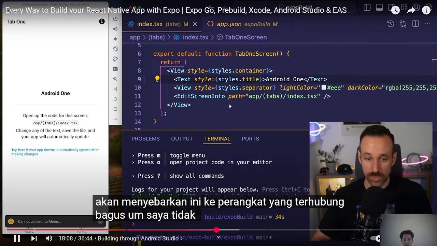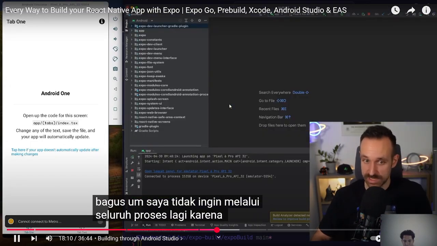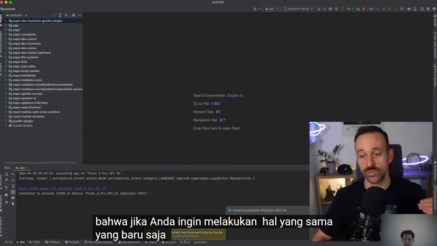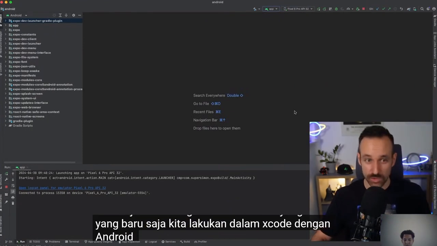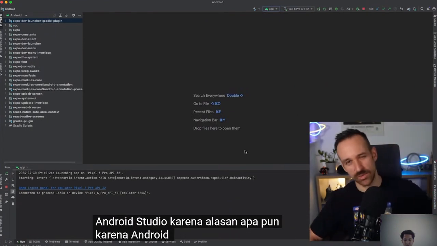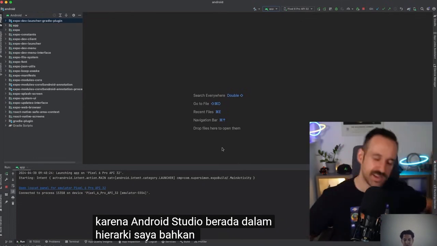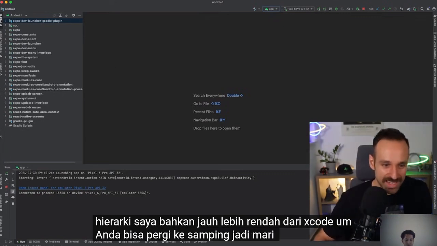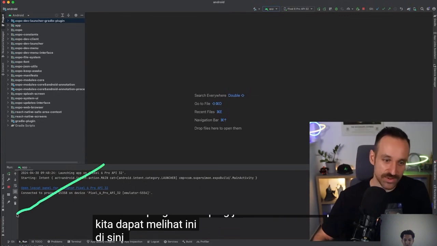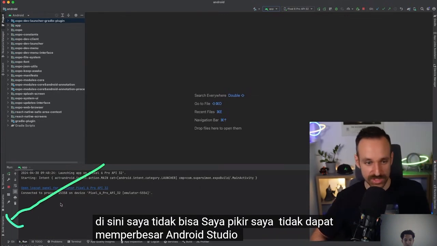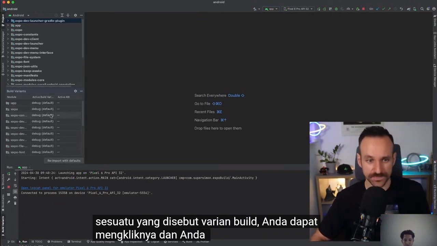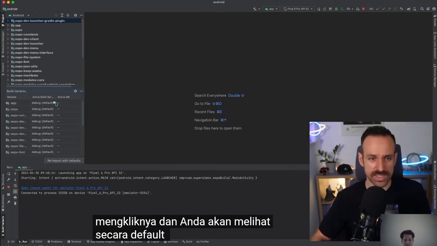Good. I don't want to go through the whole process again because it might take time, but I just want to show you that if you want to do the same thing that we just did within Xcode with Android Studio, for whatever reason, because Android Studio comes in my hierarchy even way below Xcode, you could go on the side. Down here, there's something called build variants. You can click that one, and you're going to see by default it is usually set to debug.